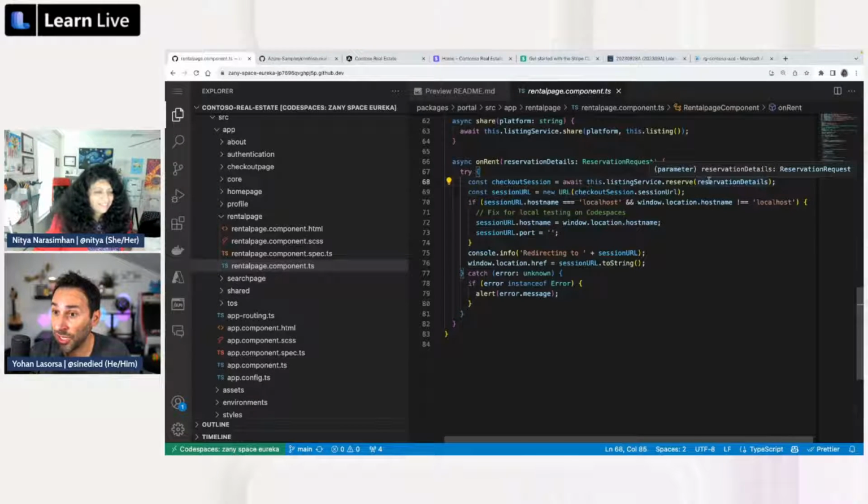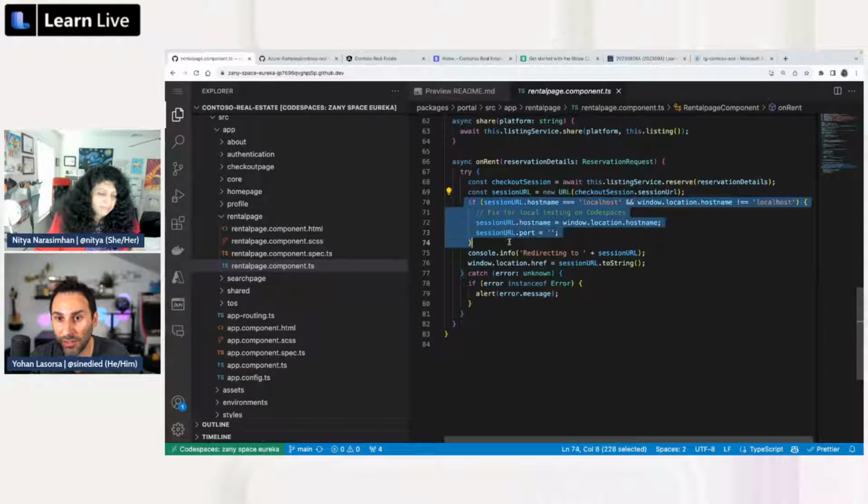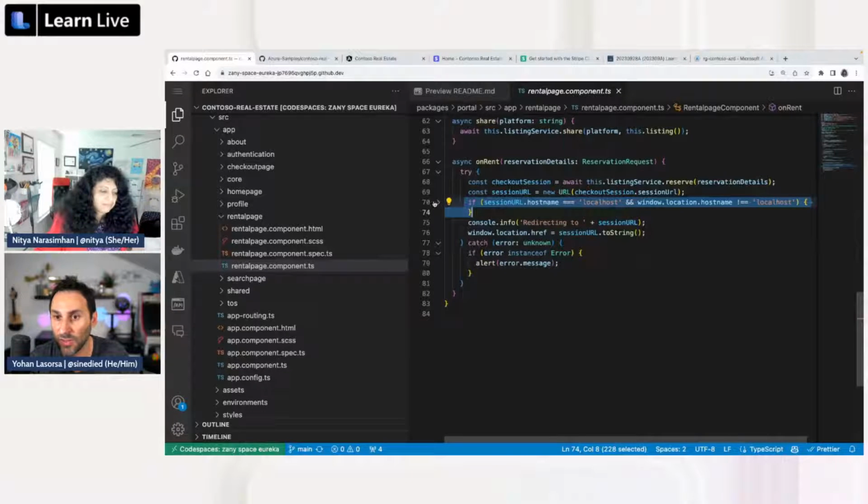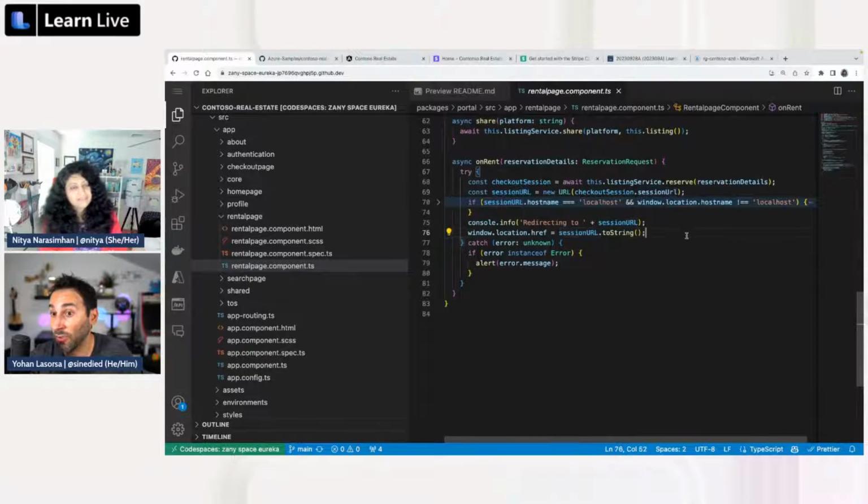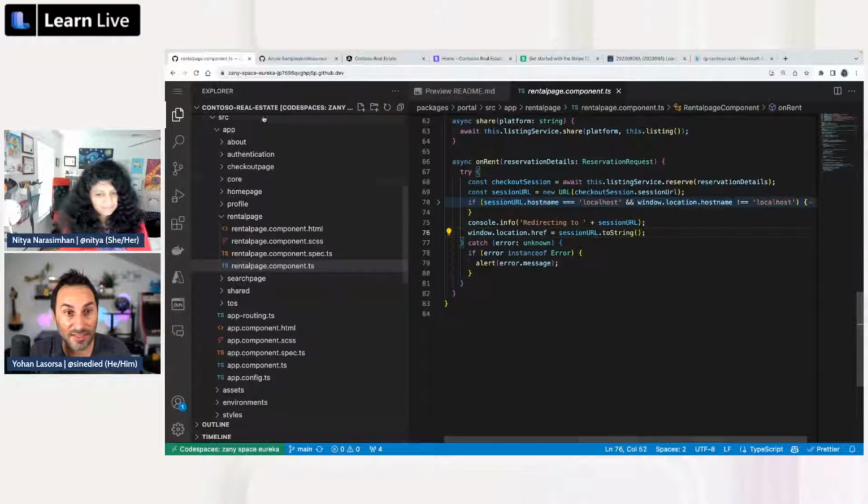We want to initiate the checkout session basically by calling this reserve API. We pass in the reservation detail, and what we will get as a result is this particular session URL. That particular code is just made for local testing in Codespaces, so you can ignore it. The important thing is that once you have the session URL, we do just that simple stuff. Basically, by setting window.location.href, we redirect the user to the particular session URL to move on to the Stripe payment website. So that's it.